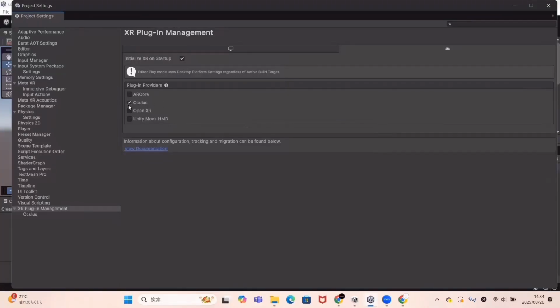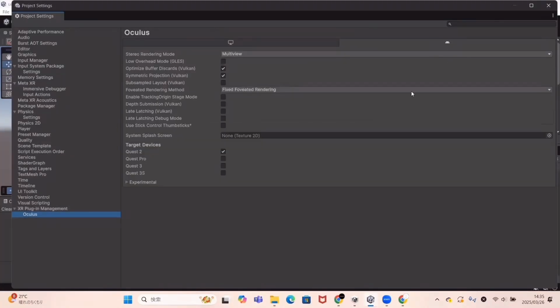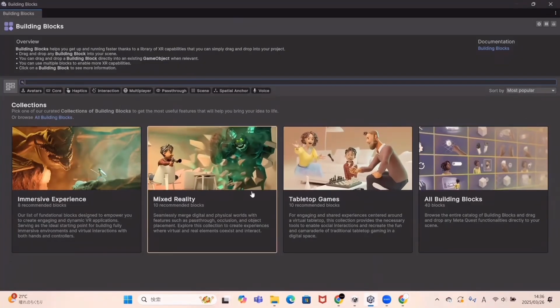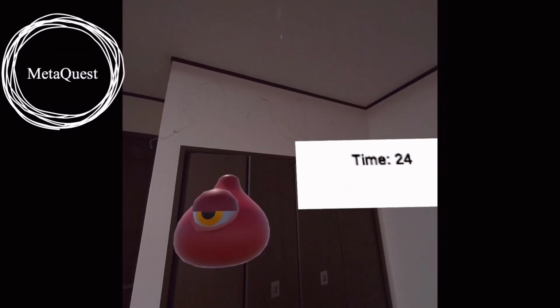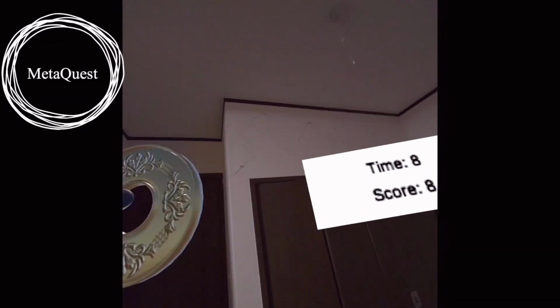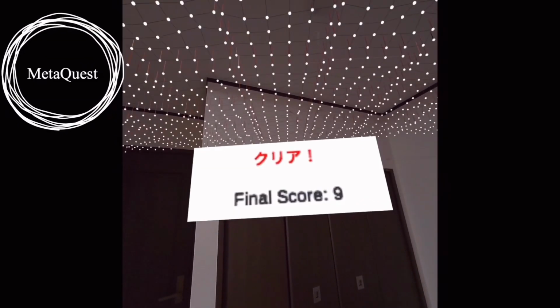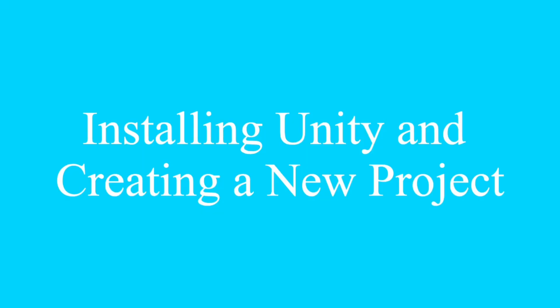Hello everyone, in this course we'll start by setting up the development environment for creating apps for MetaQuest. Then we'll walk through how to use the MetaXR all-in-one SDK, which makes it easy to implement features like grabbing objects. By the end of the course, you'll create a simple item catching game like this. If you are interested, feel free to join the course.